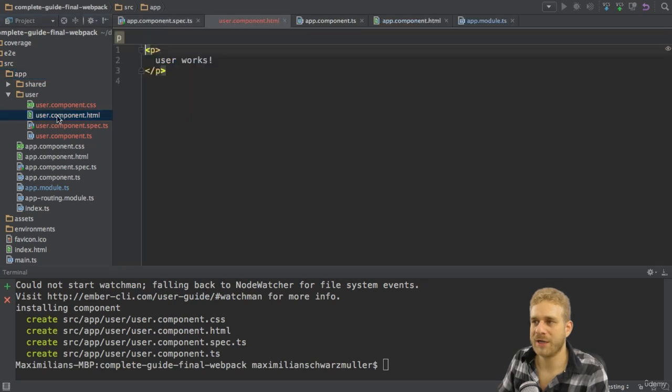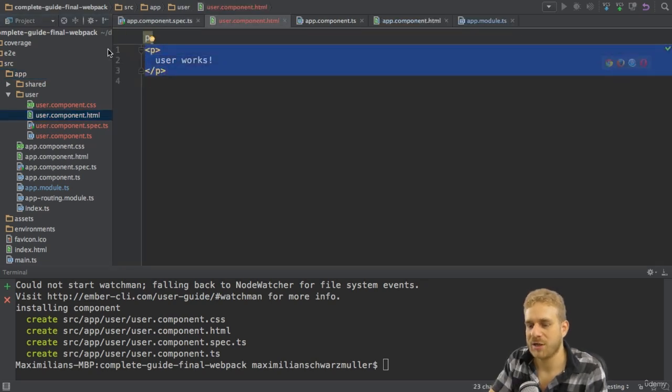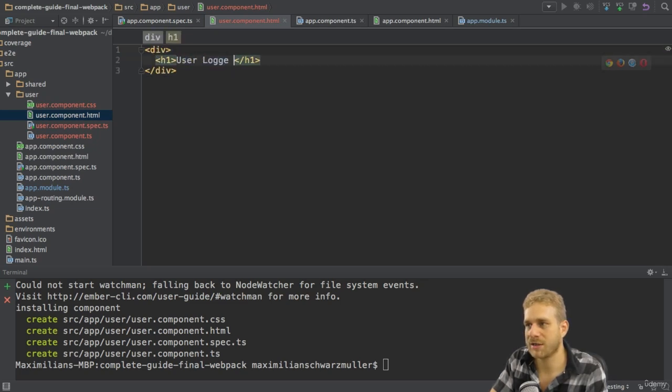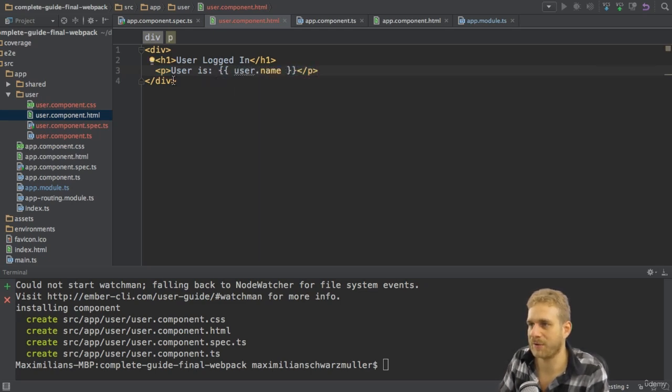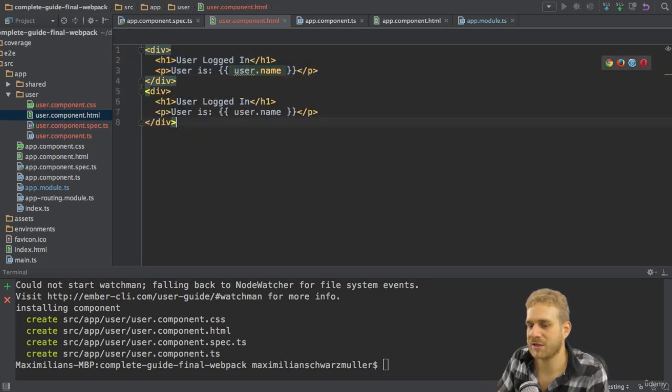In this user component HTML file, I want to change this. I want to create a new div here where I have an h1 tag where I say user logged in, and then a paragraph where I say user is, and then some data which we're going to fetch from a service actually. So here I want to output the username. I will have to create this property. Now I'm copying this to basically later on check with ngIf which div to display.